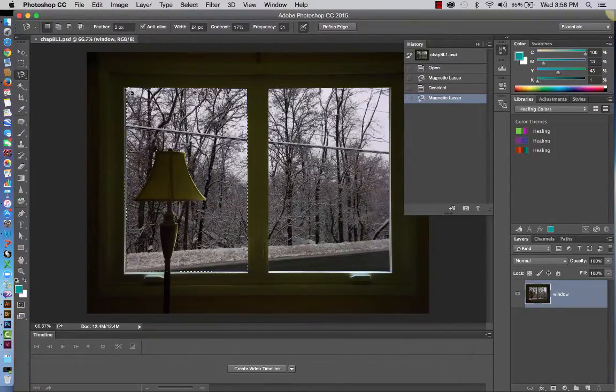Now it wants us to select the magic wand. And then we are to set the tolerance to about 15 in the options panel. So if you look up here, the tolerance is currently at 30. We're going to set it to 15.